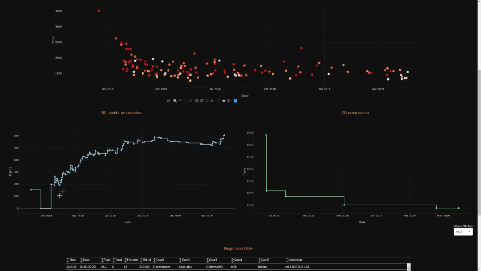If you scroll down, we see the SRL point graph. It shows you the amount of SRL points you had at different moments in time. Note that it only shows your points after a bingo race in SRL. So if you didn't do one for a long time, there will just be a straight line.